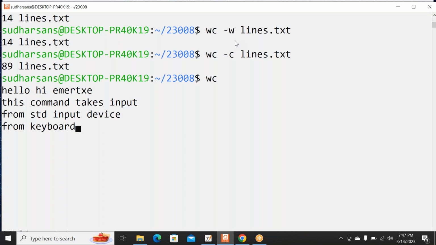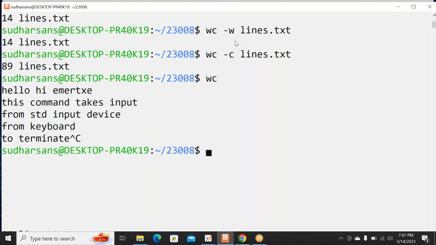So how to terminate this? It is the same as cat. Just give Control plus C. Yes. So now I am getting the output. The wc command takes input from a file, and you can also get it from the keyboard. So this is all about the wc command.